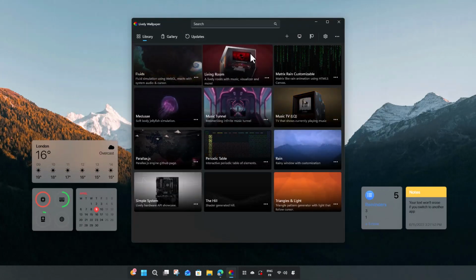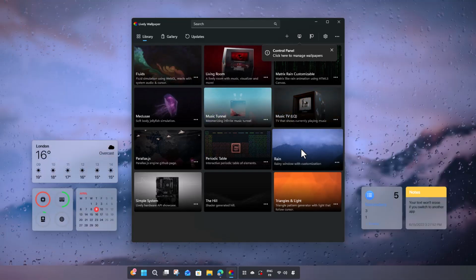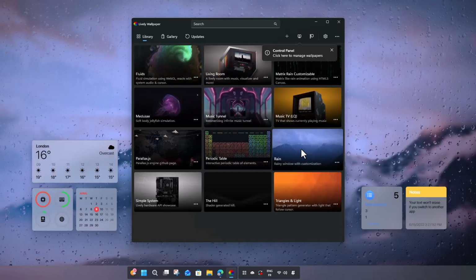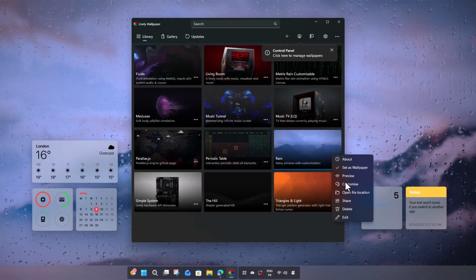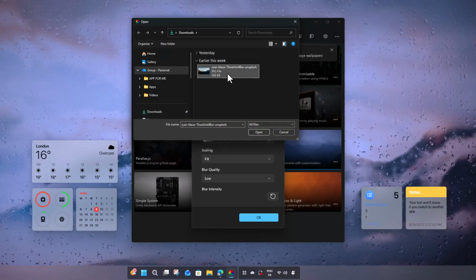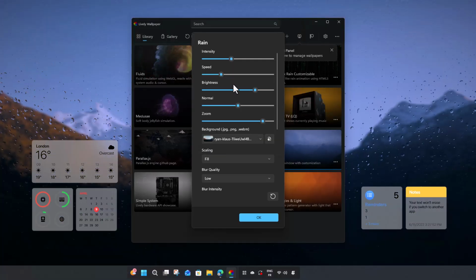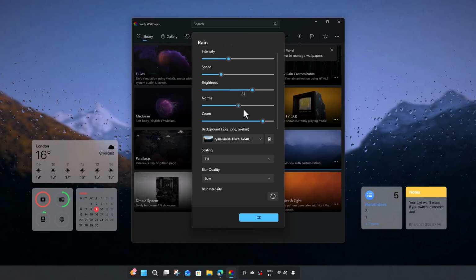Once opened, go to the Rain Live Wallpaper. Click on it, and this is how it looks by default. To change its wallpaper, click on the three dots, click Customize. Click on this and search for the wallpaper we got from Unsplash. On top, you can change the intensity, speed, brightness, normal, and zoom.